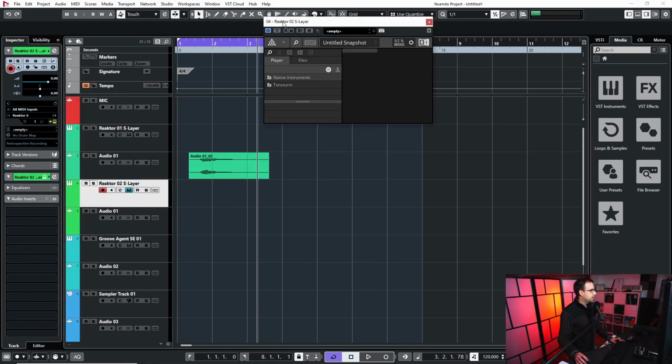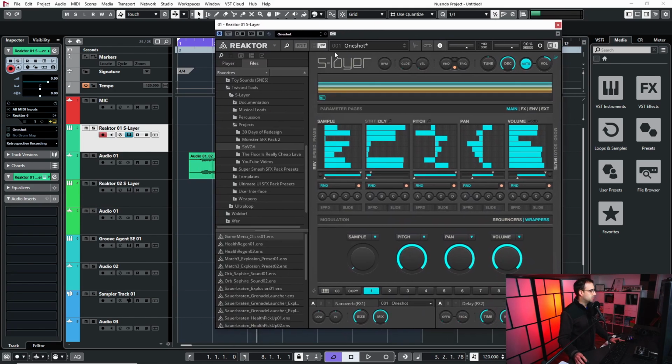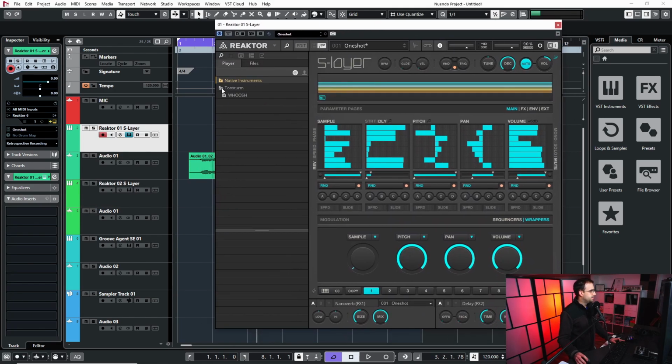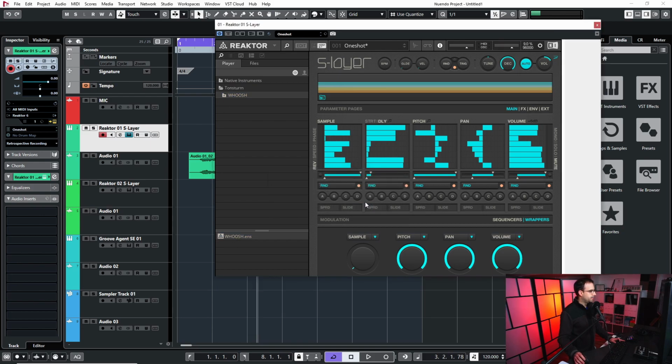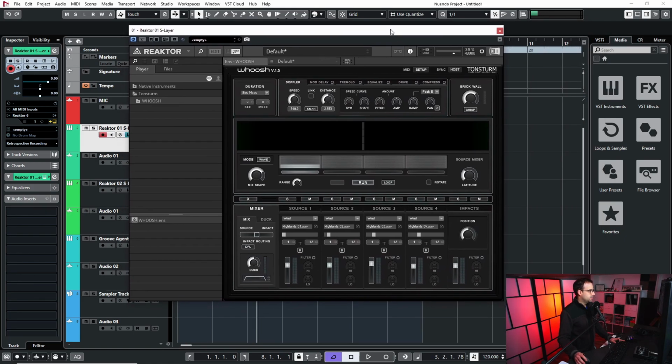Now, the next plugin I'll load here is also a Reactor ensemble, just like S-Layer, and that is Whoosh by Tumstorm. All right, so this is Whoosh by Tumstorm, the company called Tumstorm. And what it does is exactly what the name says. It does whooshes, and it does them very well.